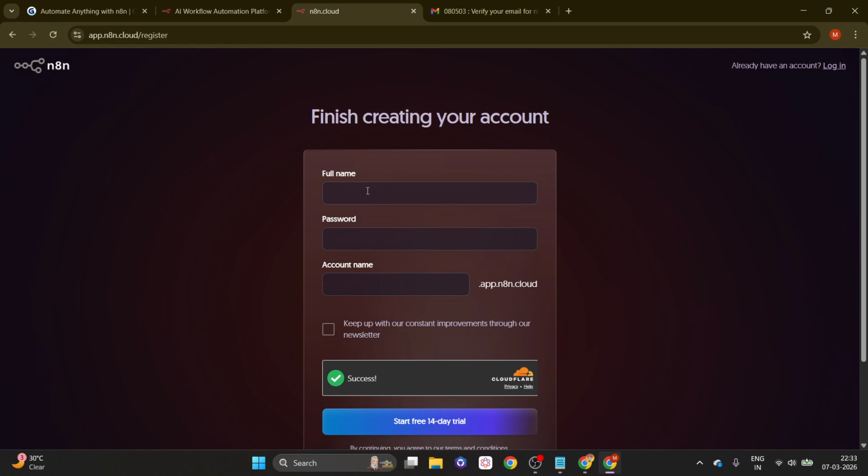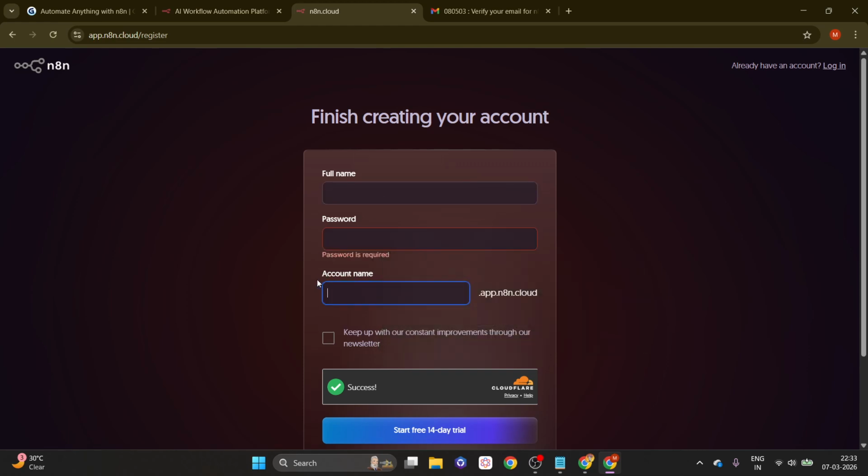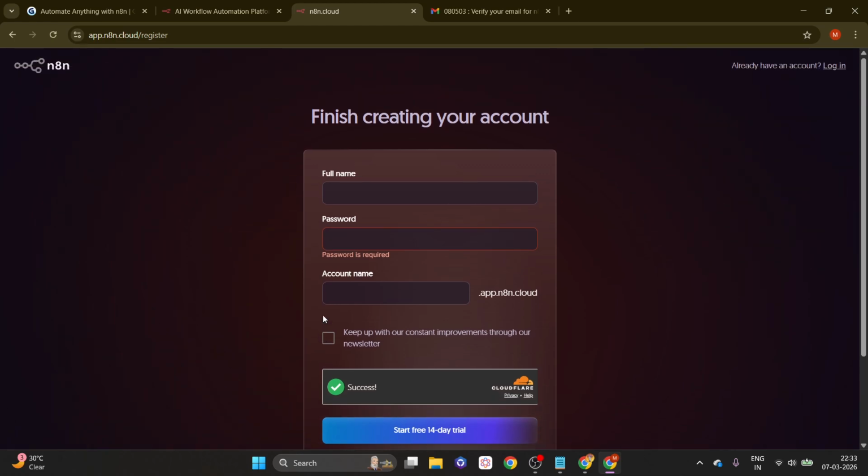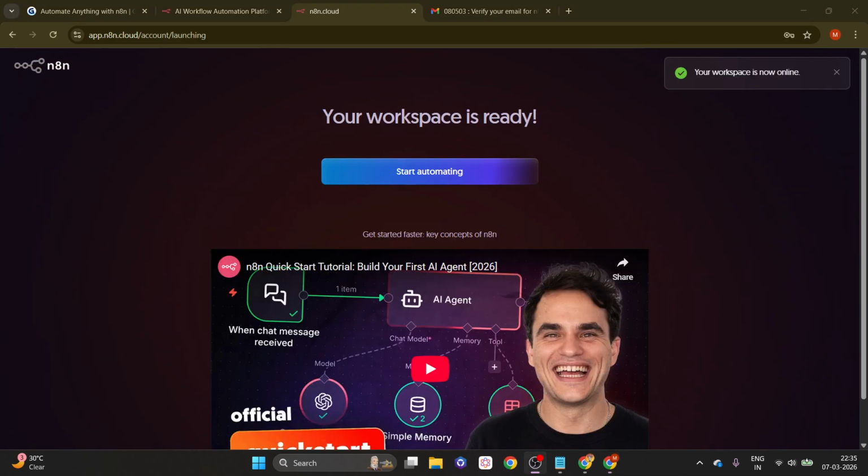So I will quickly make one account here, and as I was showcasing how to create a cloud environment using n8n's free trial, you can just provide your name and everything, a password and stuff, and you can just start your free trial for 14 days. And yeah, once you create an account, just start your automation and it will lead you to one canvas.